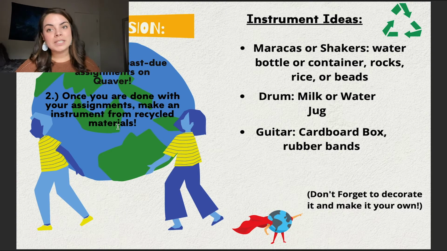Now, recycled materials can be things that you have around the house. It can be like water bottles or empty food containers. Just make sure they're clean before you use them. So I have a couple of examples here, some instrument ideas.